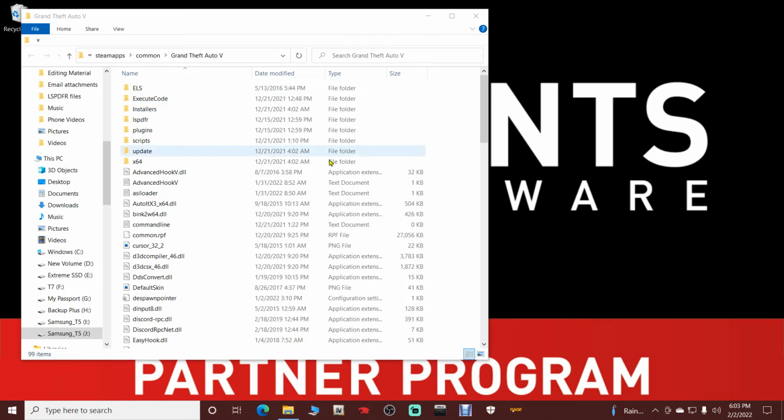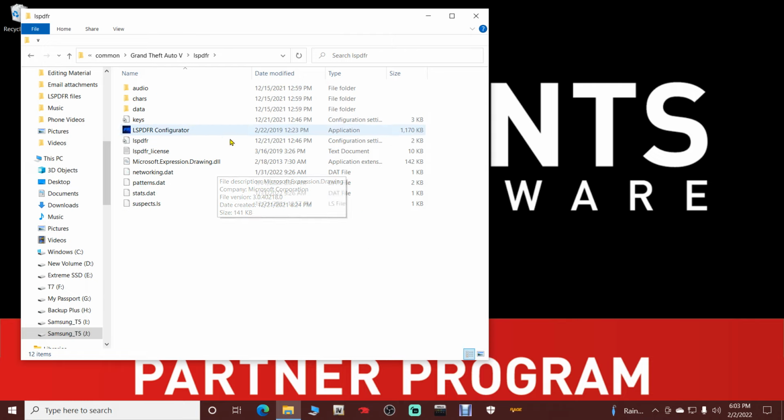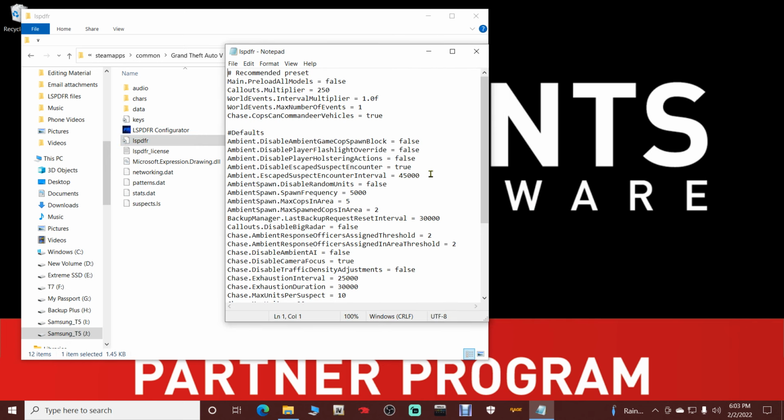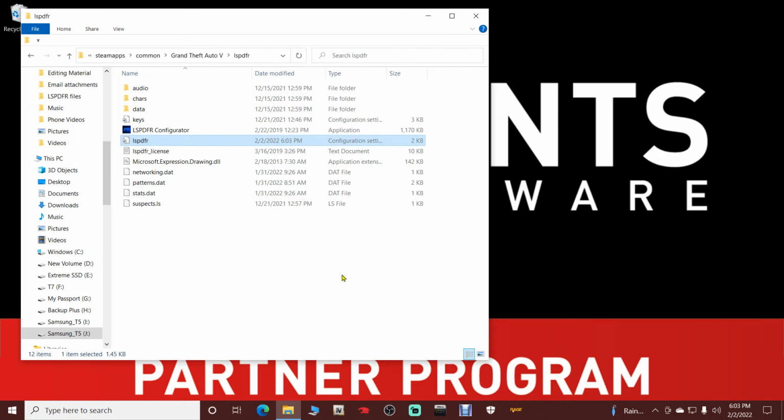But before we do, we want to go in our main directory and click on the LSPDFR folder. After you do that, go down to the LSPDFR INI file and open that up. In here, we have to disable the vanilla flashlight. How you're going to do that is right here where it says ambient.disable player flashlight override equals false. You're going to highlight that false and change it to true, just like that. Once you've done that, go ahead and click file and click save, and close out. Now this disables the vanilla flashlight because we're going to be using the flashlight from Stop the Ped.